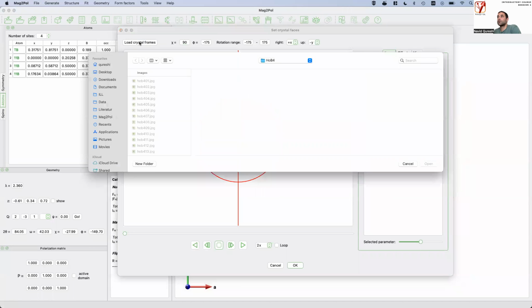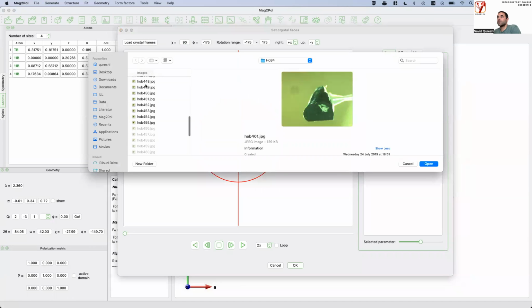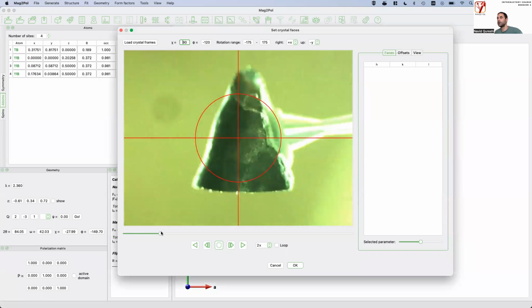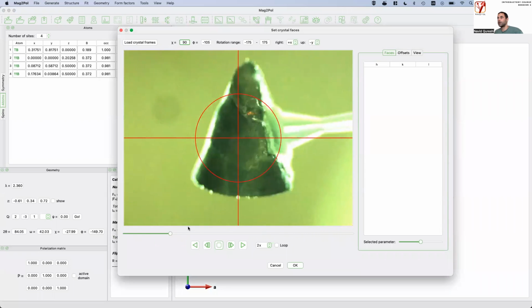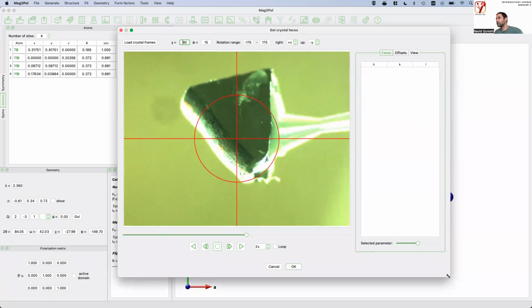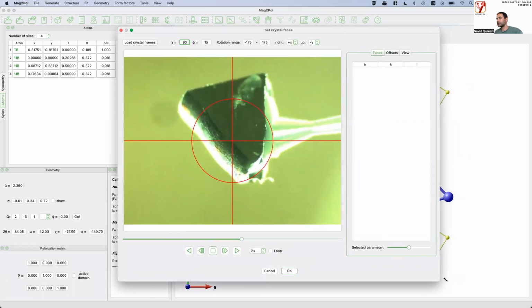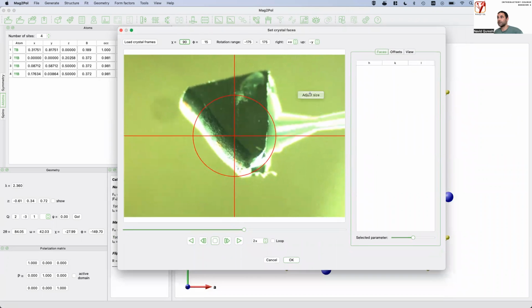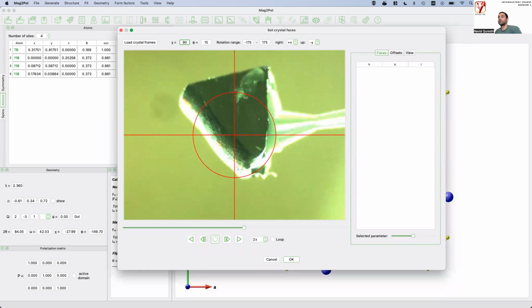And now I will load the crystal frames. So those are the pictures which correspond to a full 360 rotation of my crystal. Here I have it. And I can go through them, and that's already quite nice. If your picture does not have the same aspect ratio as this window, I recommend you right-click somewhere in the picture and say adjust size. This is important so the program really knows where your mouse is moving.